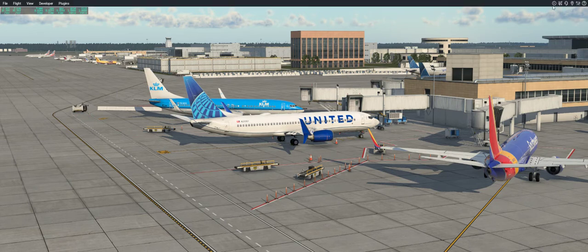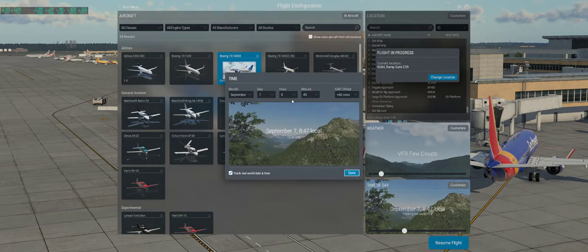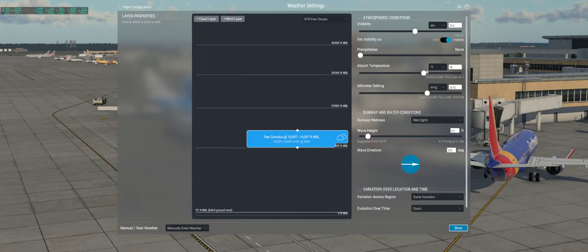Let's switch the season to wintertime. So we'll go to customize. September. Now we're down here in Texas, so let's go to January when it's really cold. And done. And weather. We'll customize the weather because we want the air temperature to be below freezing, obviously. Or I'm sorry, below 32 Fahrenheit.